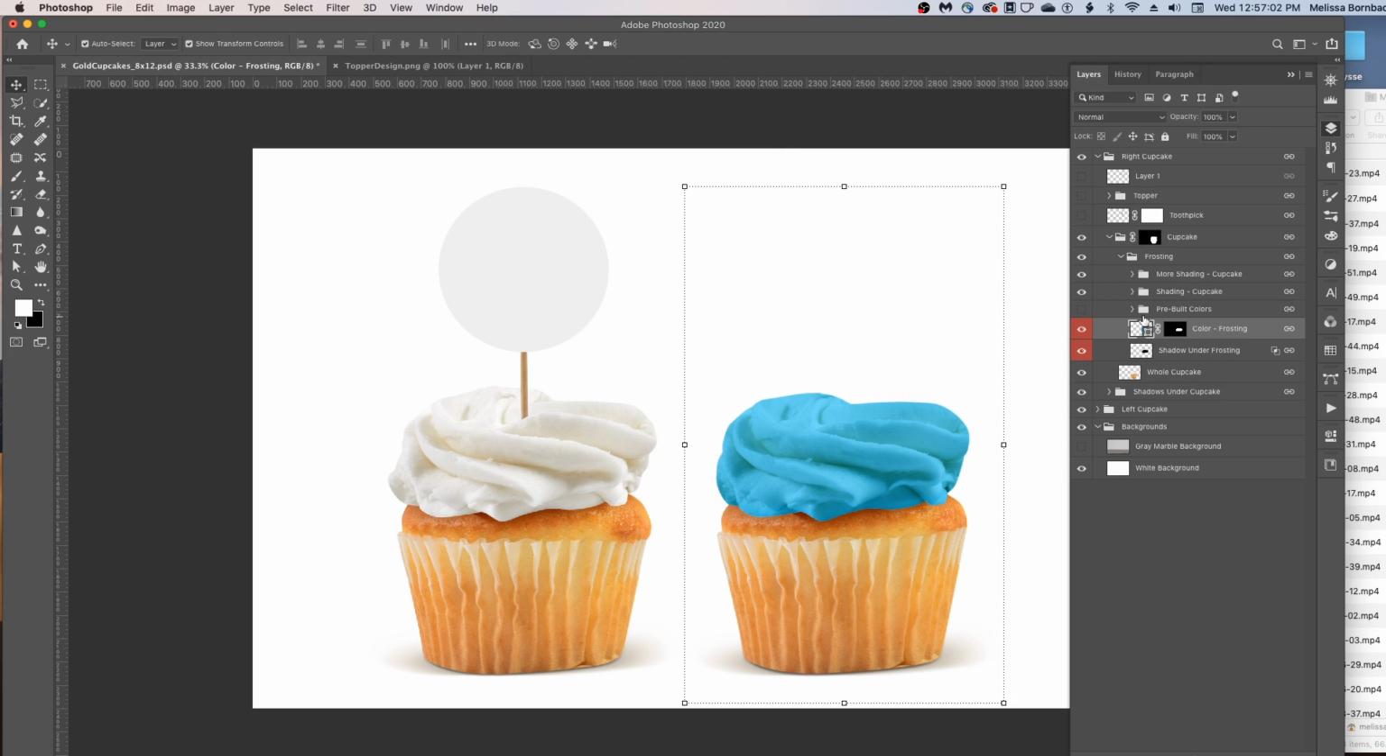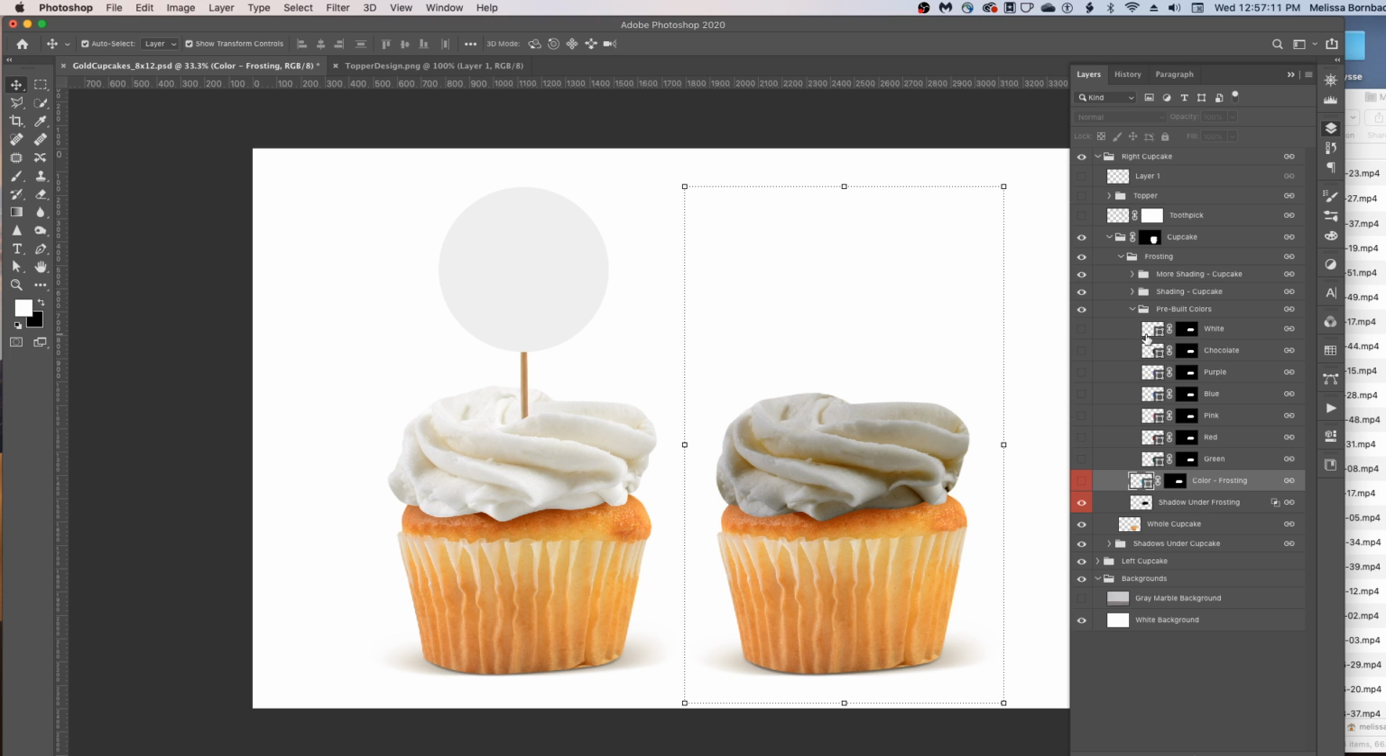I also have some pre-built colors in here for you, so we'll turn that on and turn off the choose your own color layer. And so you have white, chocolate, purple, blue, pink, red, green. So you could do a whole bunch of different mock-ups with different toppers for different holidays and seasons and baby showers and all that.